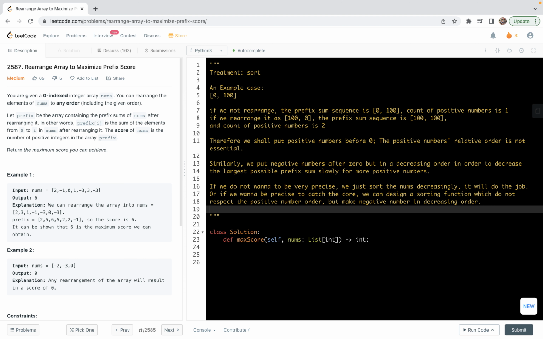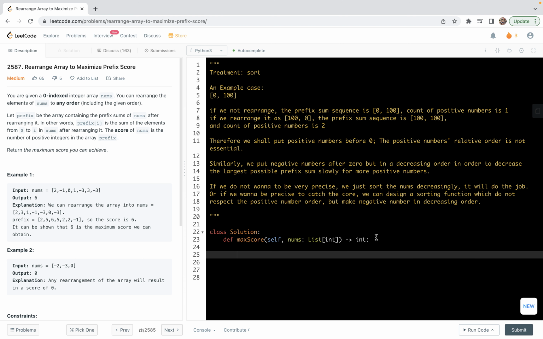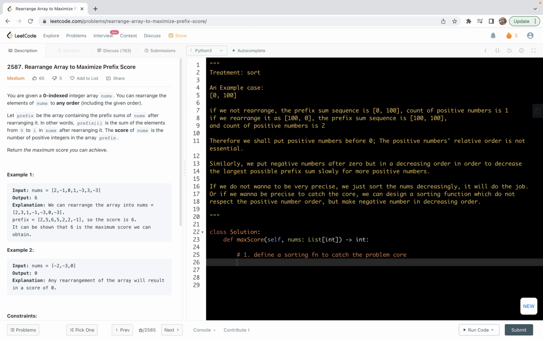In other words, we want to define a sorting key, and then we pass that sorting key to the sort function, and then we count the number of positive partial sums, or prefix sums. So this is what we are going to do. With that said, let me write the code. First I'm going to define a sorting function to catch the problem core. This is our goal.